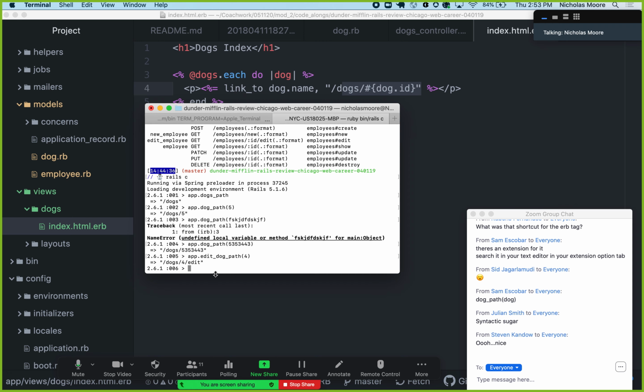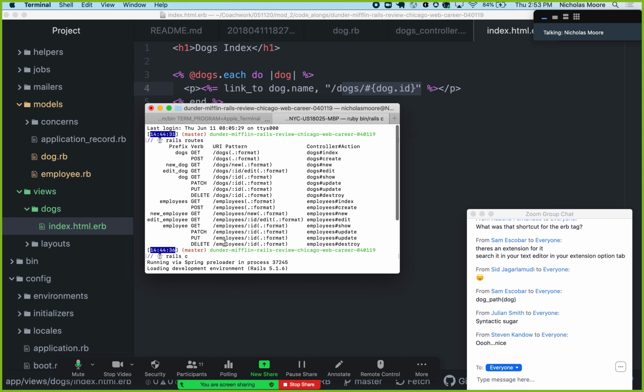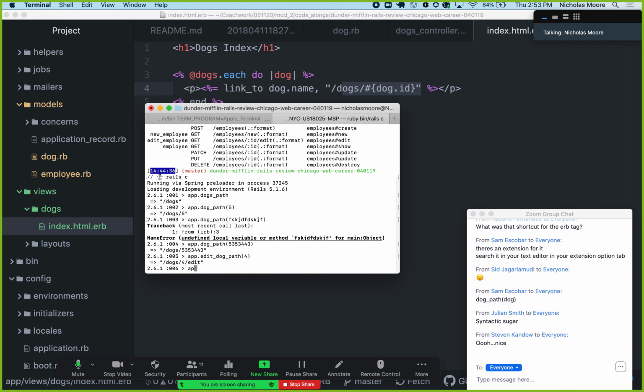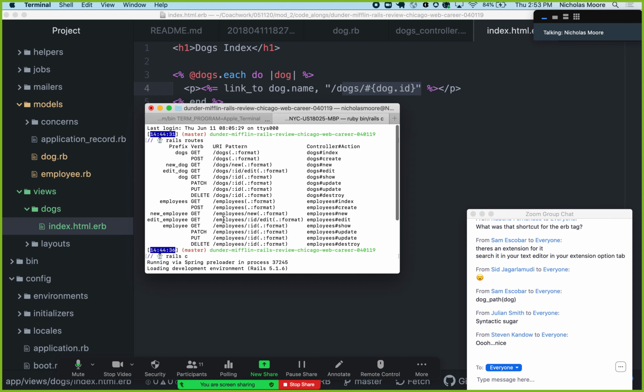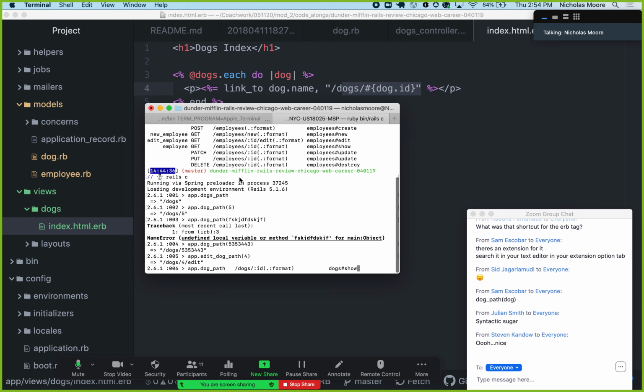And the one I want here is the show page, right? Here's the show. And so it's dog. So app.dog, and then again I just put underscore path. And because this one has the colon, the variable here, I have to pass it a value. Let's say I'll just say 3.